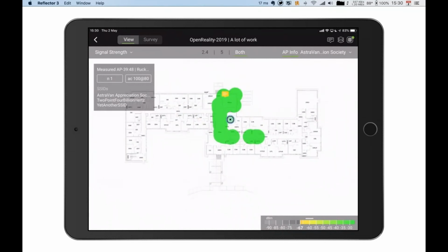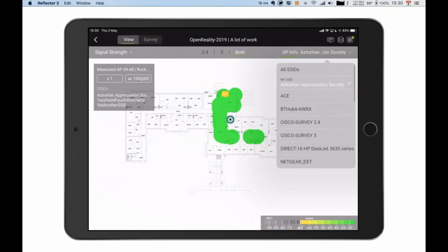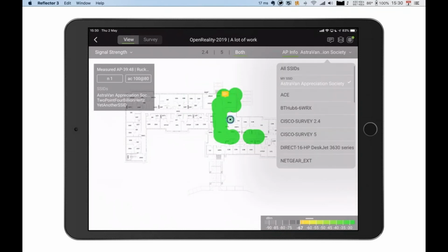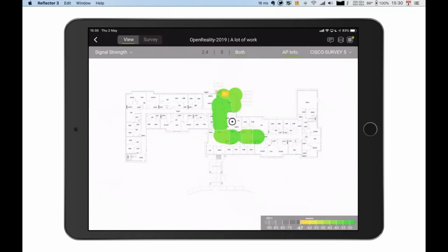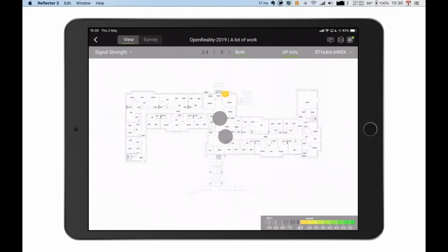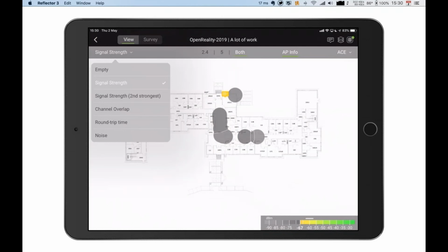And we can also look through the other SSIDs up here. And so, for example, Cisco Survey, we can see that one there. So you can see the coverage of the different SSIDs like this. The other visualizations that are available to us here in the iPad app are signal strength, secondary signal strength, channel overlap, round trip time, and noise.